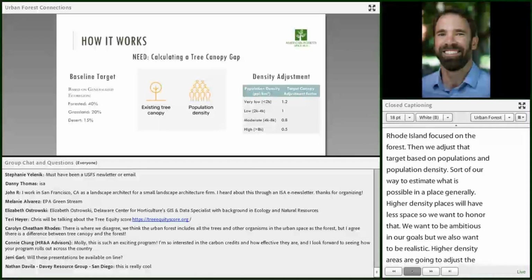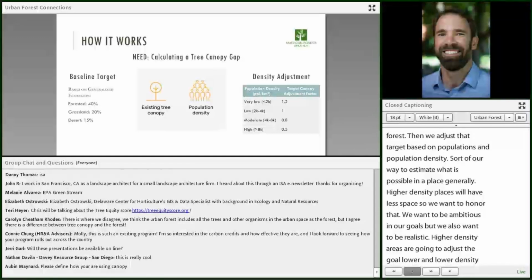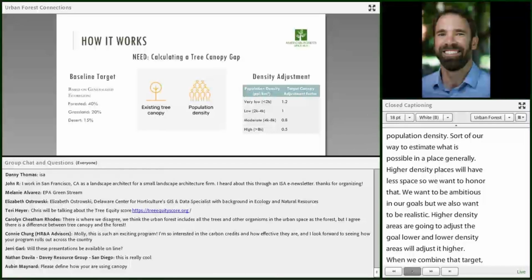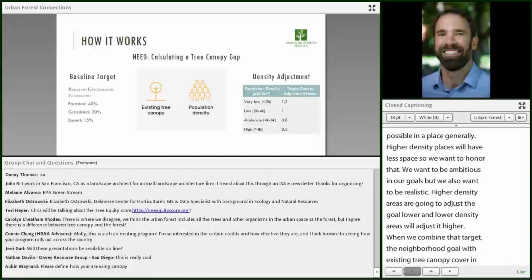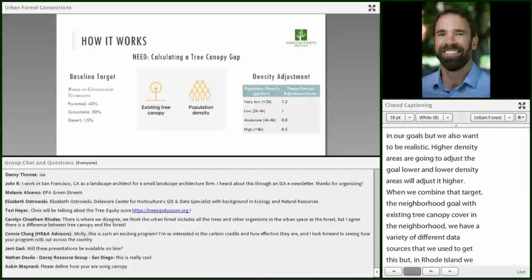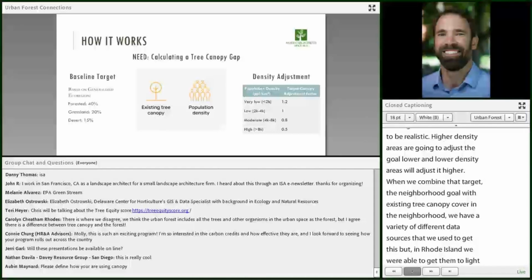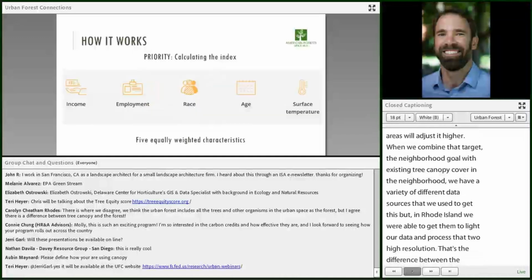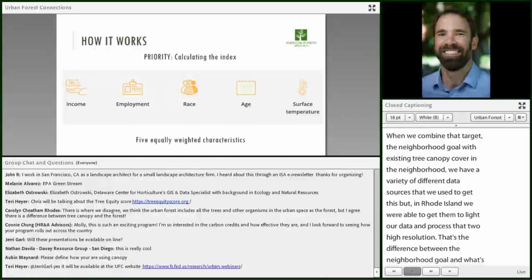And we combine that target, that neighborhood goal that we set for every neighborhood, with the existing tree canopy cover in that neighborhood. We have a variety of different data sources that we use to get this, but in Rhode Island, we were able to get high-resolution LiDAR data and process that into high-resolution 7-class land cover with the University of Vermont Spatial Analysis Lab. So that difference between the neighborhood goal and what's existing is how we get the tree canopy gap. That's our measure of need.